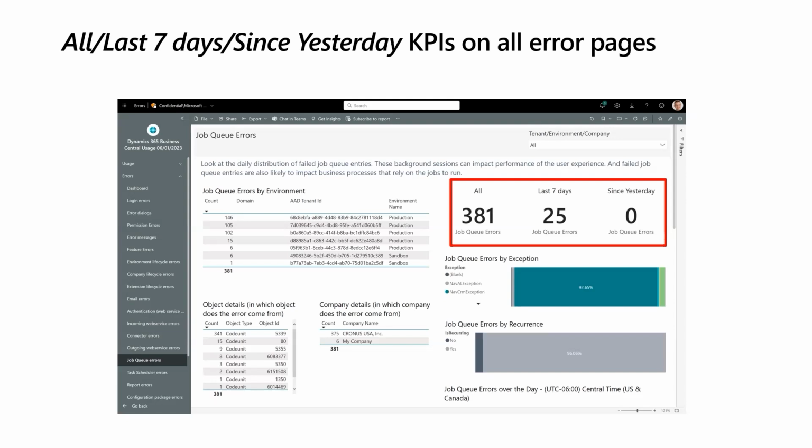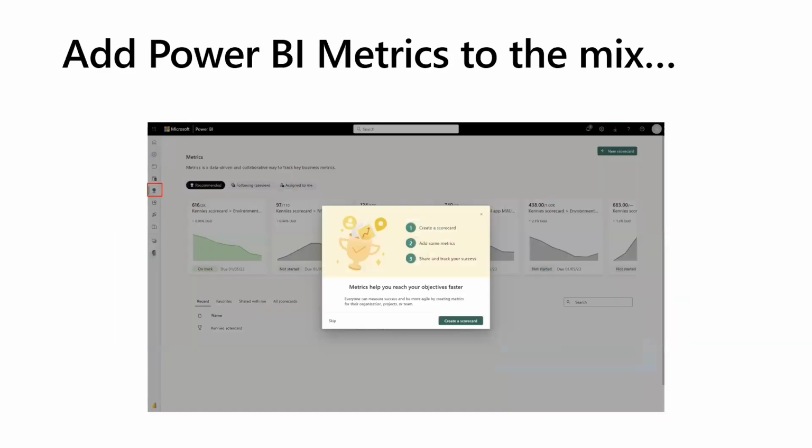With that license also comes a pretty cool product, in my opinion, that is really, really good to track these things for you, which is called Power BI Metrics. So here in the Power BI portal, there's a goal, there's something you can win here, and this is where you create your first scorecards.